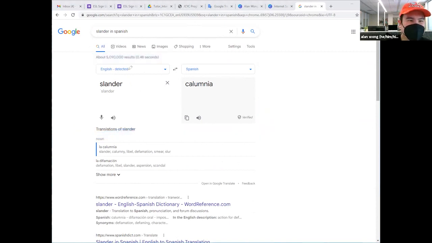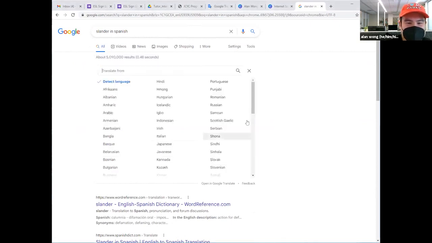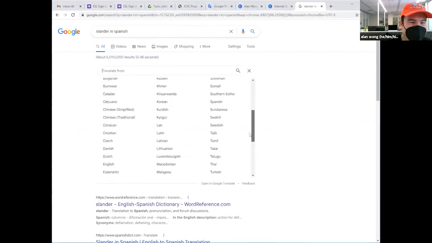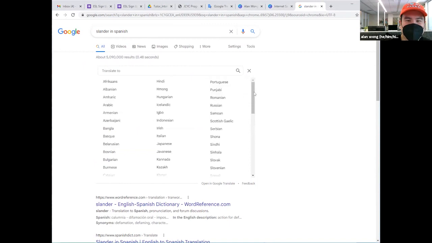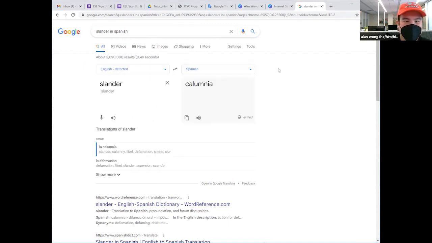So if we click on here, it's going to automatically detect this as English. You can also tell it that you're typing in a different language. You could say you're going to type in Chinese. You can tell it you're going to type in Swedish, and then it will translate to whatever language you'd like it to. Another fun part of this is that you can actually click on this, and you could listen to what it sounds like. Calumnia. And that's how it sounds in Spanish.